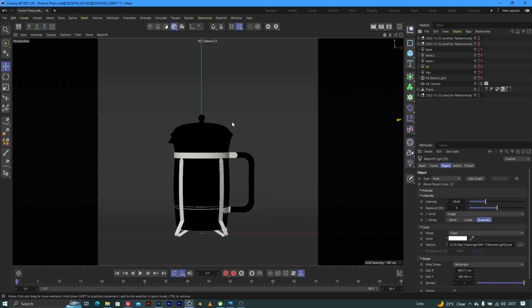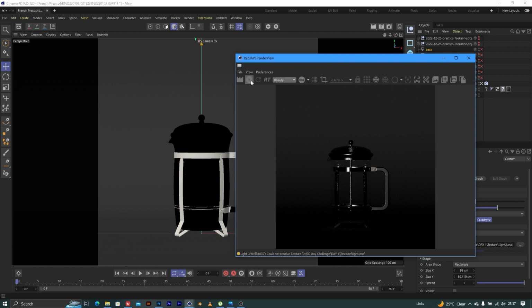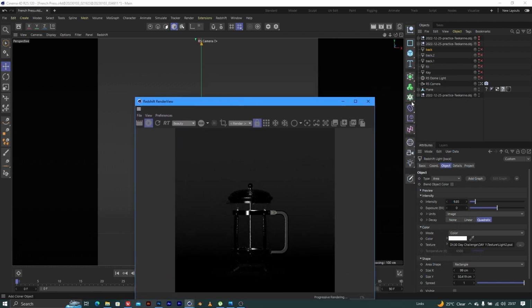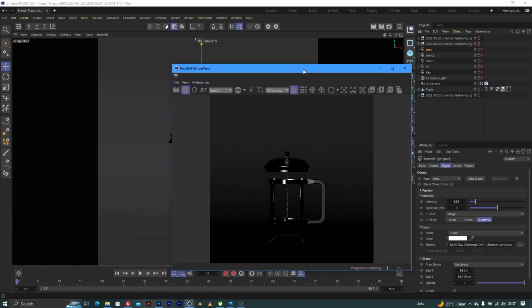So right now we're in Cinema 4D, and for starters I have 1, 2, 3, 4, 5, 6 lights, and all these lights have an effect also on the model. Let me first run the IPR here so that you can see what we have. So I have this flat looking boring thingy.